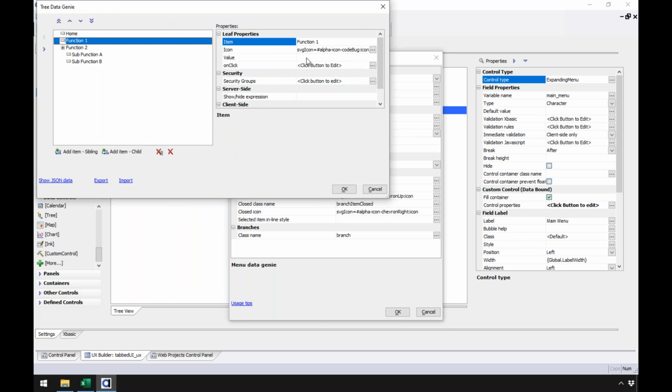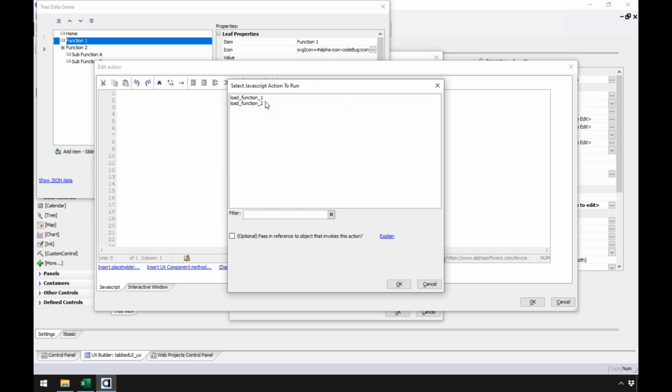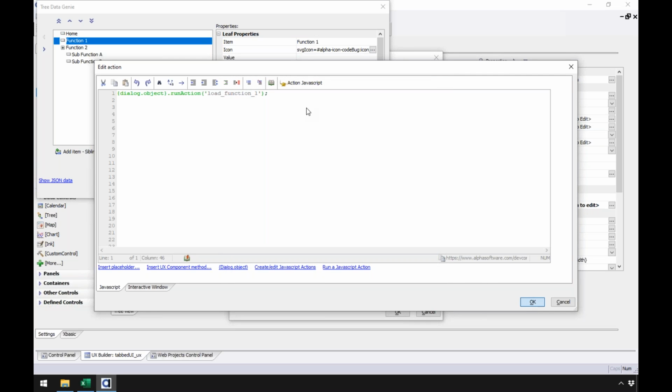You'll notice there is an on-click event. I click on-click and say JavaScript action, insert code to run it, because I've already created my JavaScript action. By the way, I could create the action and do it all here, if I tend to do it in this sort of sequence, but you can do it any way you want. And I'll pick load function number 1. So now we've got that as it writes it.